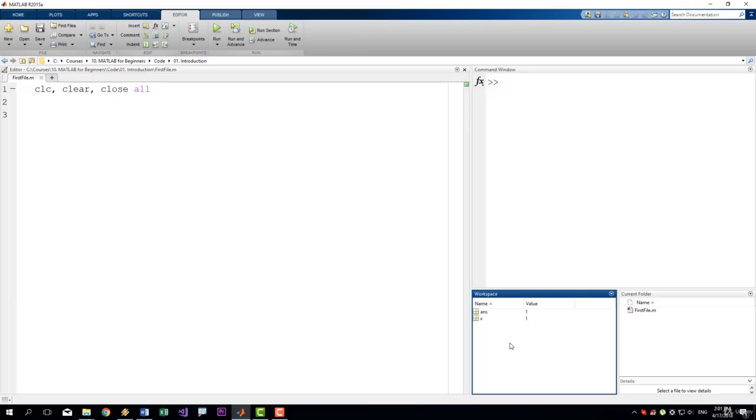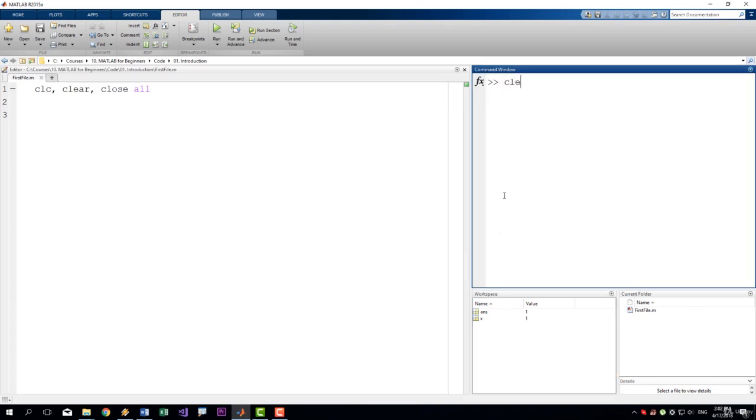We're no longer going to have access to them. So that way, if you have leftover variables from another file, they will not interfere when you run your current file, and every time you start fresh. So if I type clear, all my workspace variables were cleared. And finally, the close all will close all of the currently opened windows, not layout windows, but windows like plots.